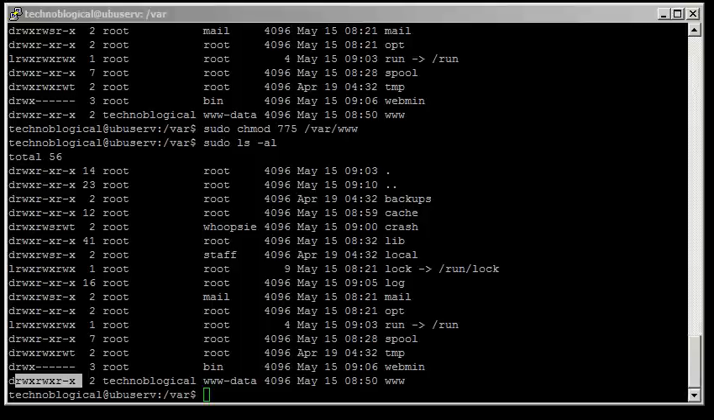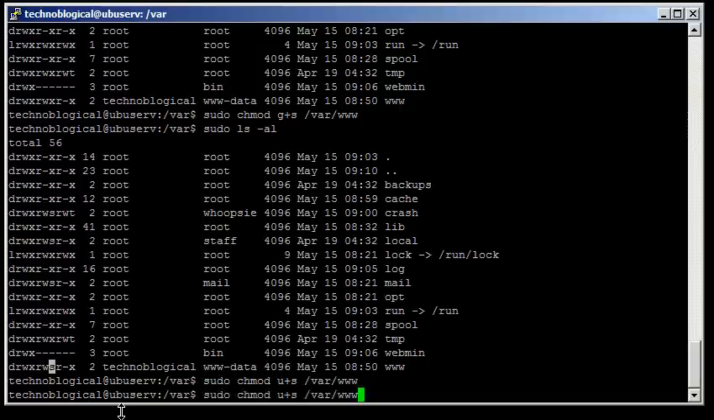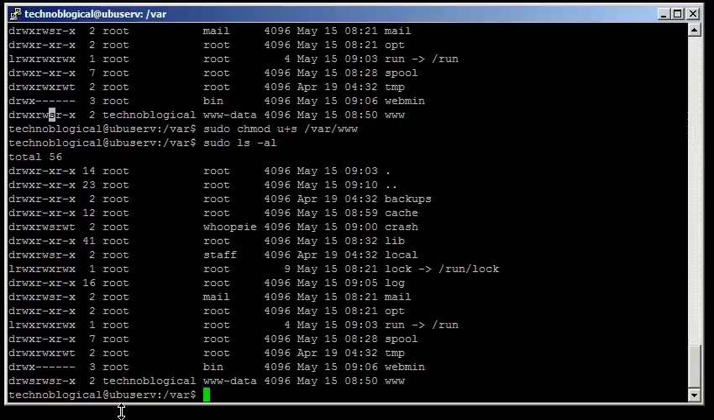Alright, so I also want to set a sticky bit. So if I do an ls -al again, you can see in the group there's an s there, which means that anything that gets stuck in that folder will inherit those permissions as well. So when we actually go to FTP, we want to keep these permissions. I want to do the same thing with user. There we go.